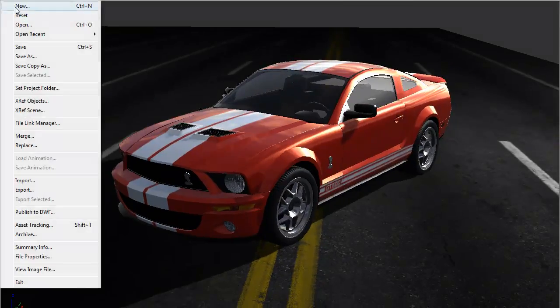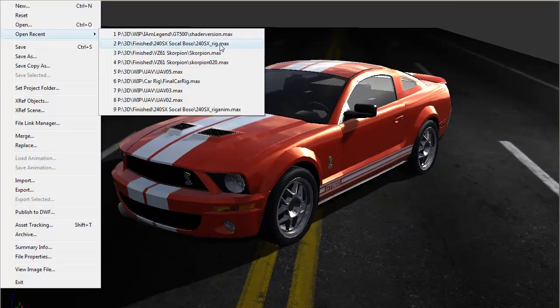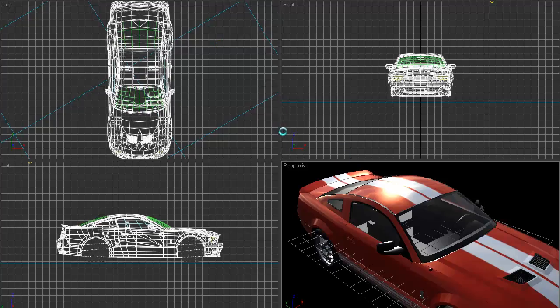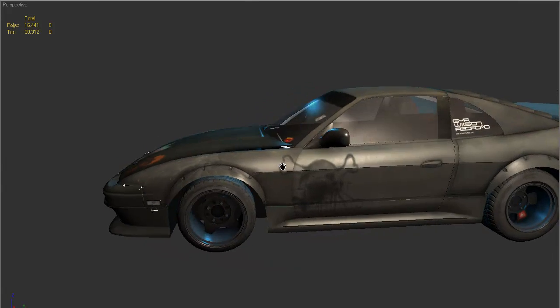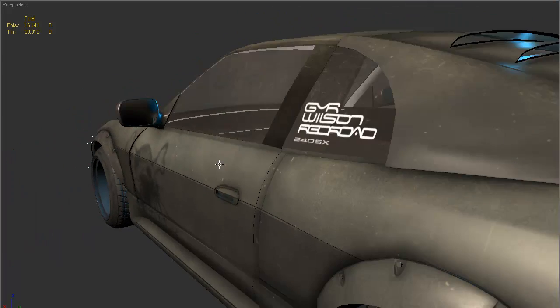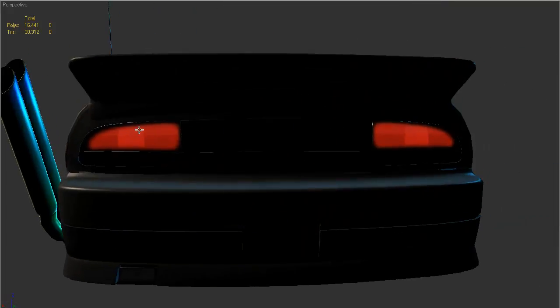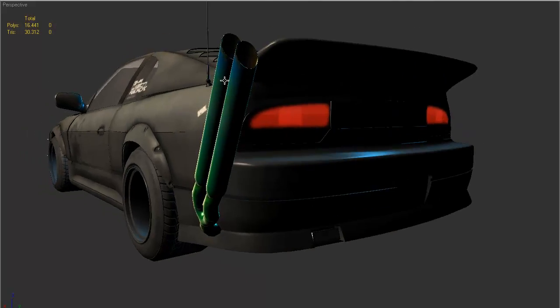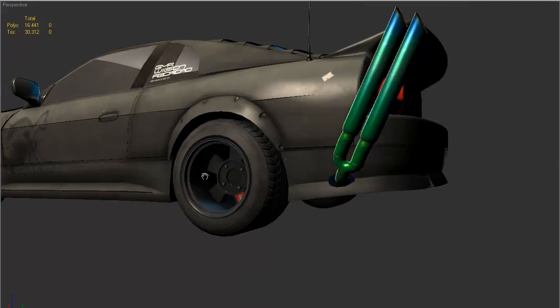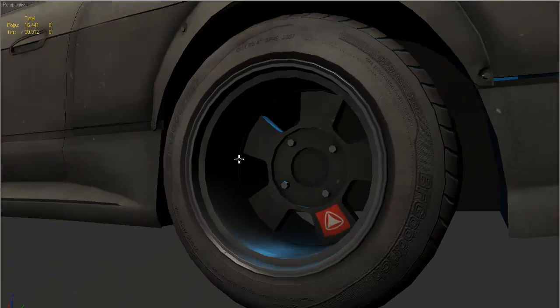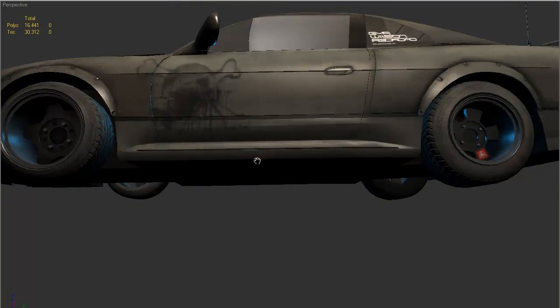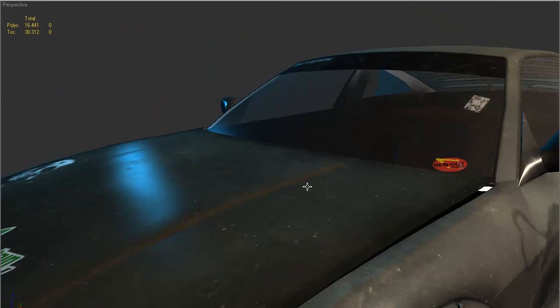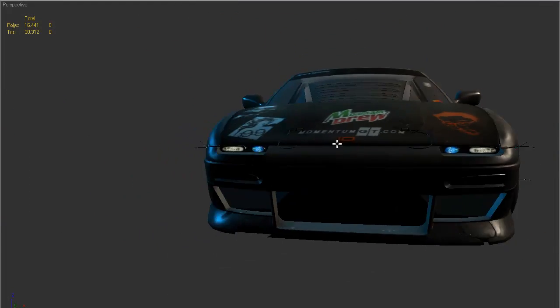Now, I'll open up another scene just to show you guys. I mostly do cars, so this is another car. This one has a gloss map also, opacity, self-illumination for the lights at the back here. I've used a rim effect on these exhausts. There's a normal map on the wheels. Just look at that. Specular works really well on this car's body since it has so much fun detail.